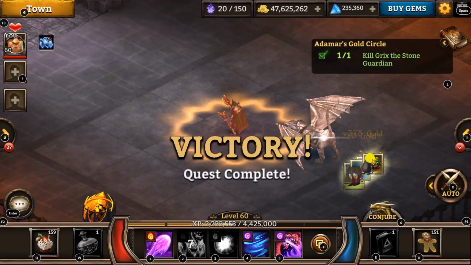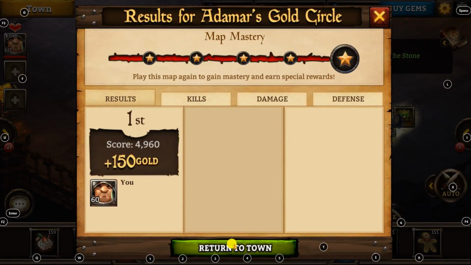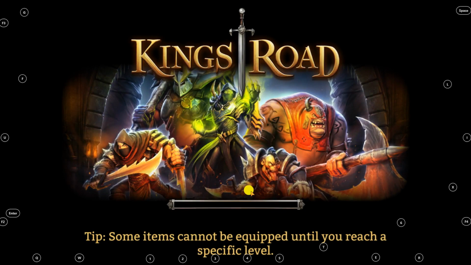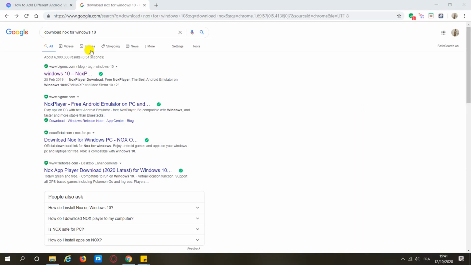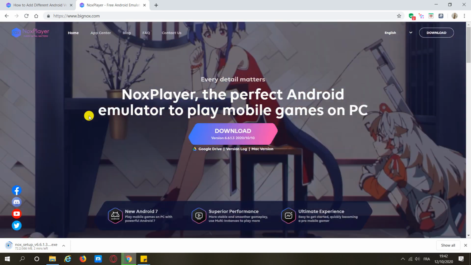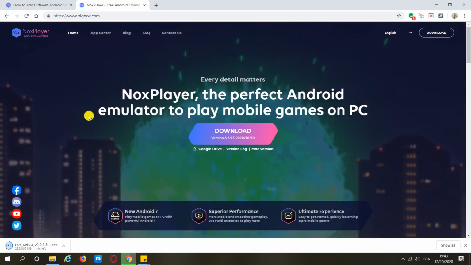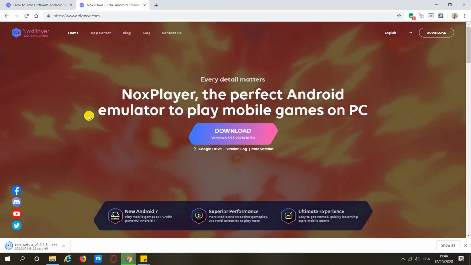So I hope that's enough showing BlueStacks and setting up the hotkeys, getting it running, and then using it in practice, talking a little bit about some of the specifics. To download Nox, you just go and search for Nox for Windows 10. I actually searched download Nox for Windows 10, but you can get to www.bignox.com, and then from here you can download it for PC, Mac, whatever you have. Go ahead and download it.